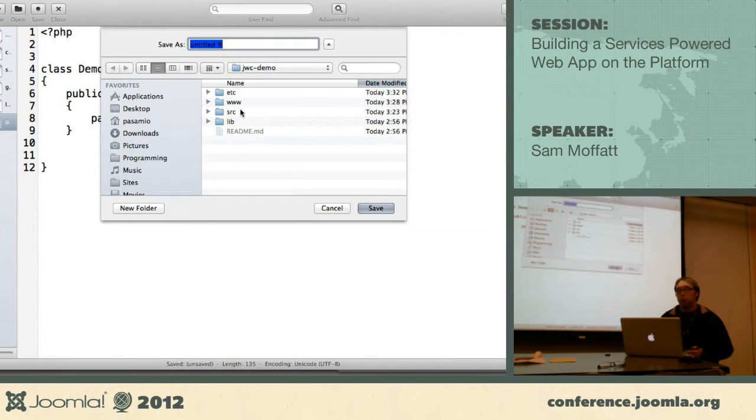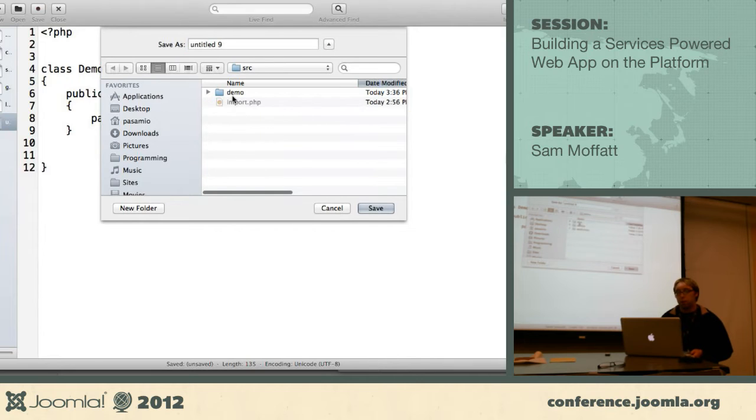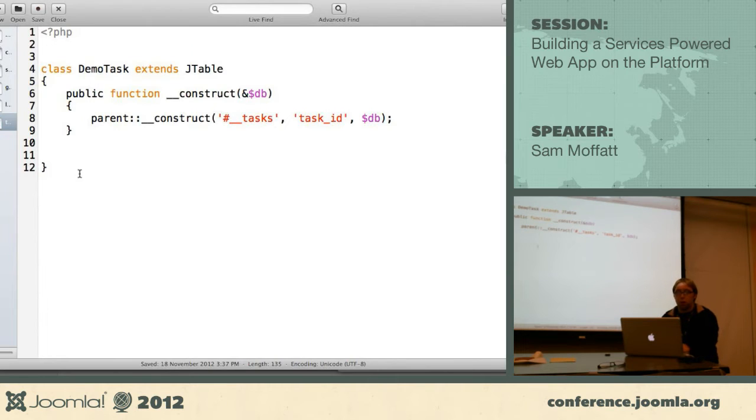So again, we're using the same autoloader stuff. In this particular case, because it's at the root of the folder, we're going to call it just task.php.